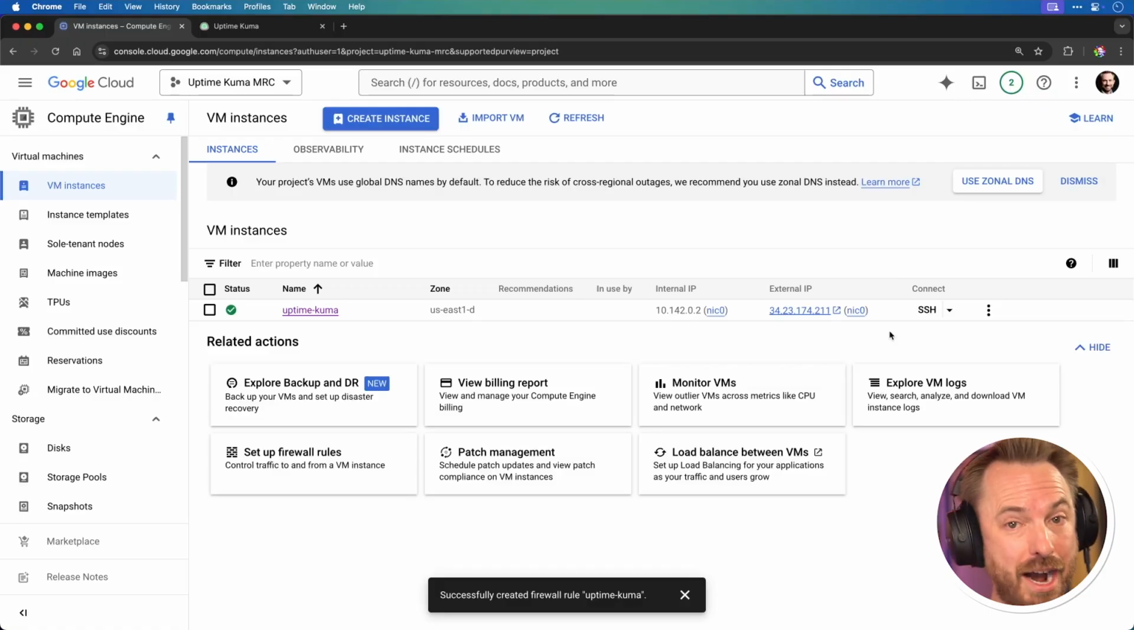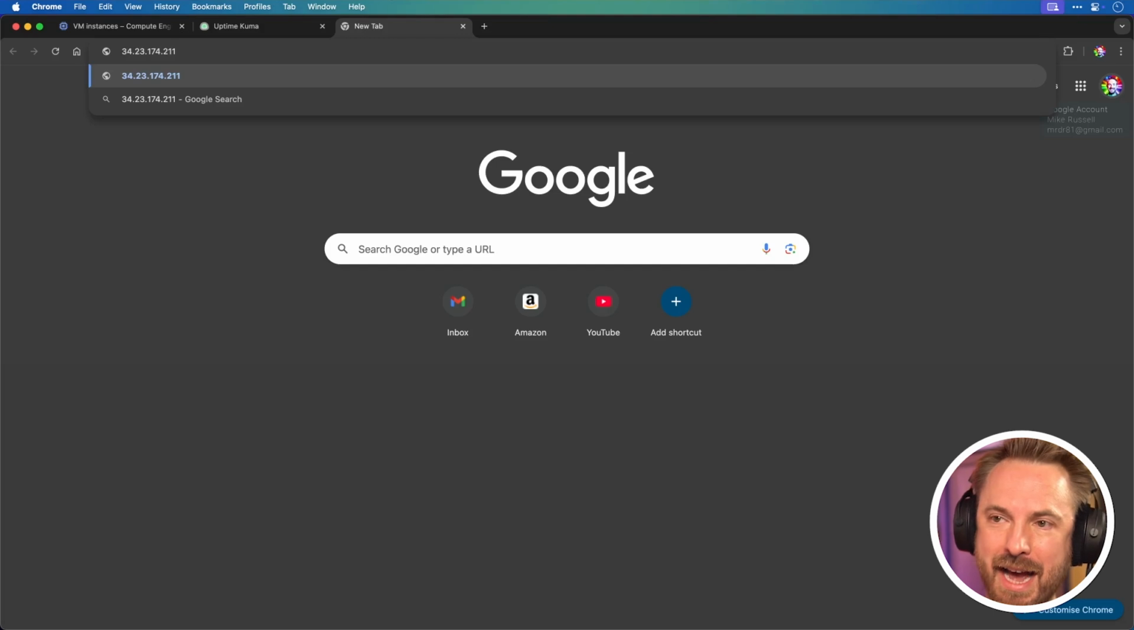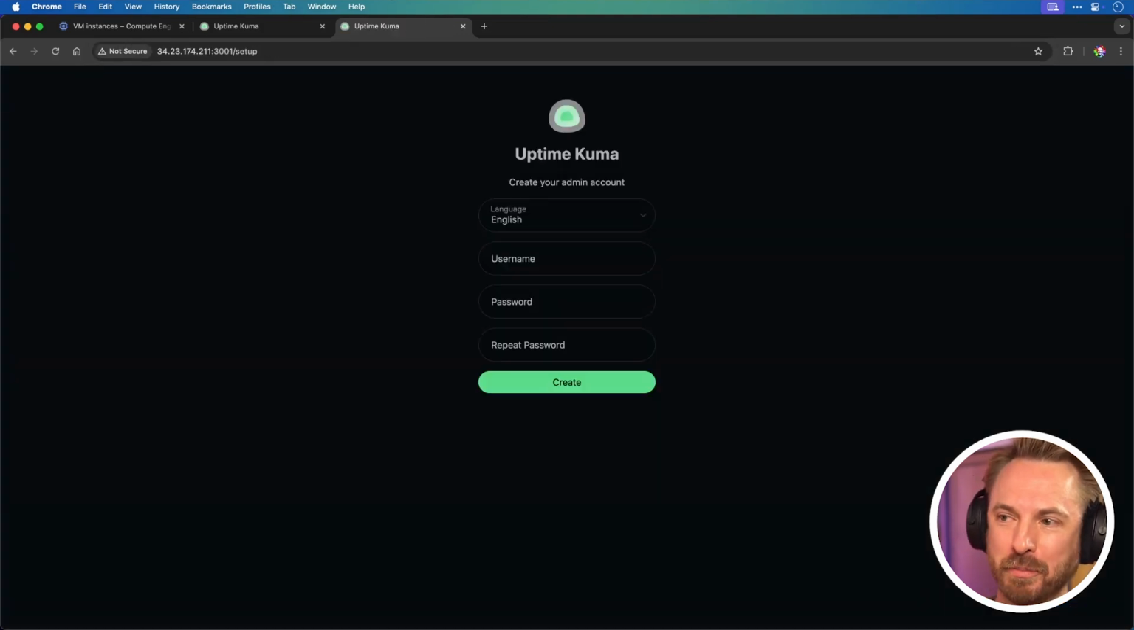How do we do that? Now let's go ahead and access Uptime Kuma in the web browser. So you'll see on your virtual machine instances list, you've got an external IP listed. You can copy that by hovering near it and selecting the copy icon. Open a new browser window, paste it in, and add on :3001 to the end. Boom, we've got the Uptime Kuma login and sign up page.